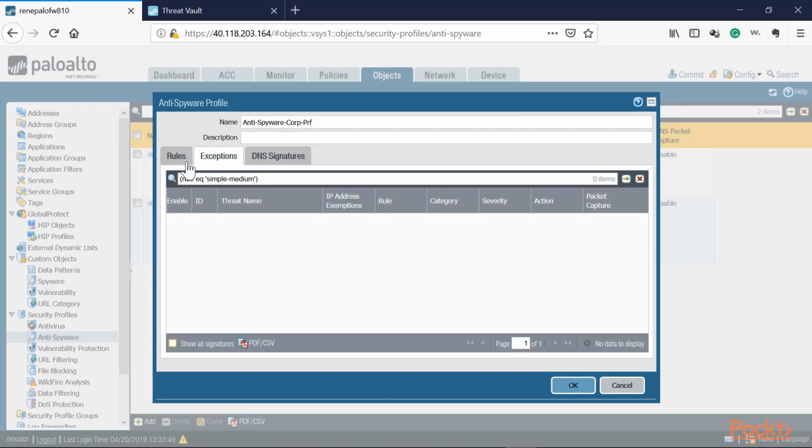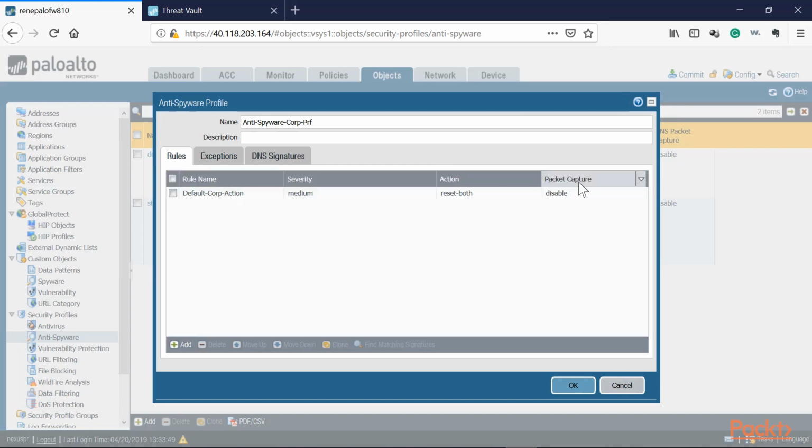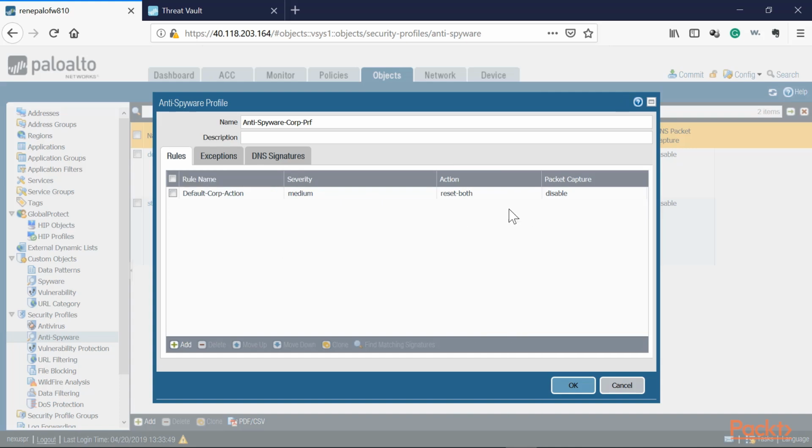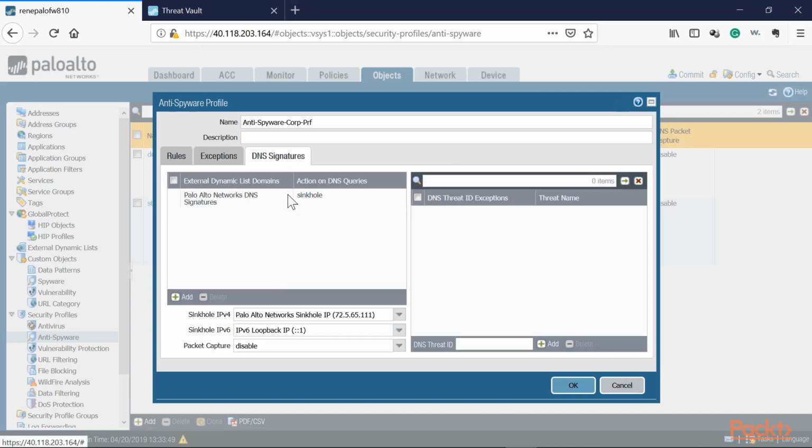And again, exemptions: you can go into exemptions and enable specific signatures that you want to avoid from being matched against this action. So you want to avoid this from being dropped or reset. This is where you add that exemption. And for DNS signatures, you can have the option for the Palo Alto to query against that particular destination, if it has a DNS signature attached to it on the Palo Alto cloud database.